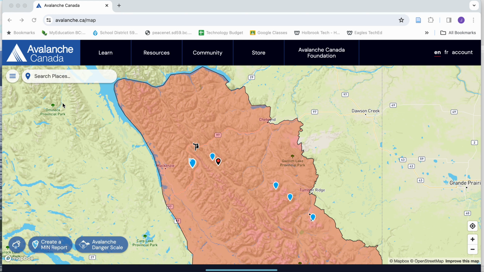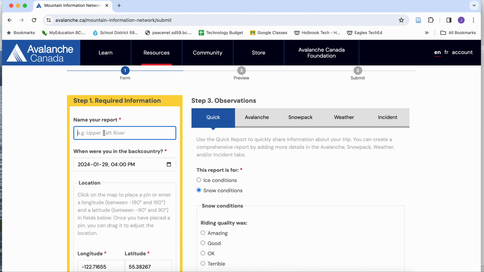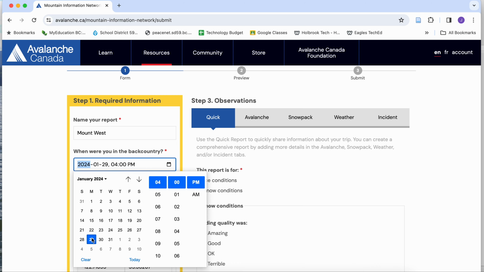So when you're in Avalanche Canada, all you need to do is go to create a MIN report here, and this comes up. You can name it. So yesterday I was up in Mount West, so I'm just going to name my report as Mount West. When were you in the backcountry? Just select the date that you were in the backcountry there. You can put a time in here.